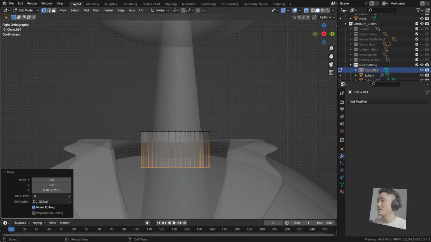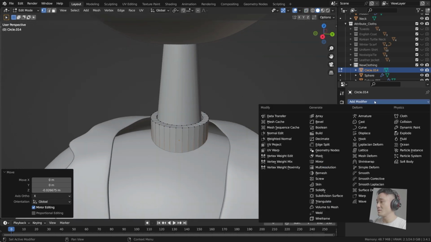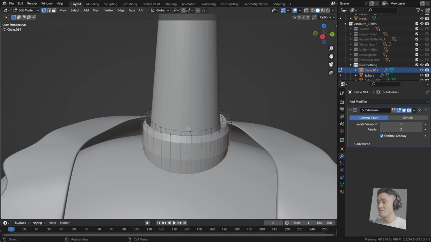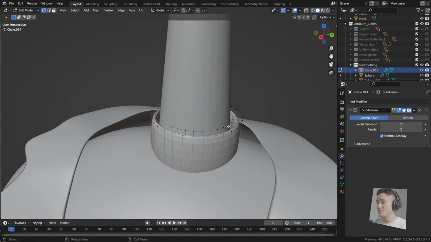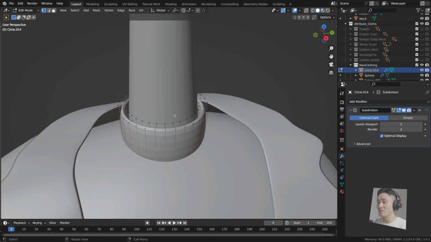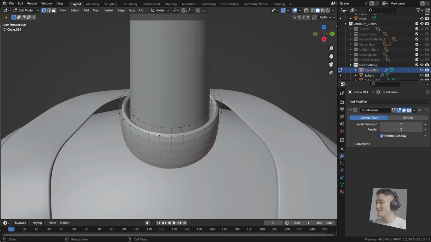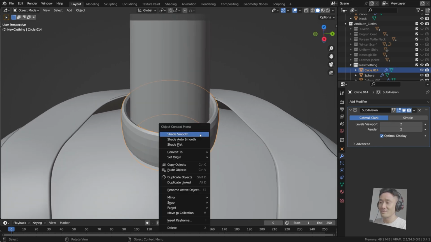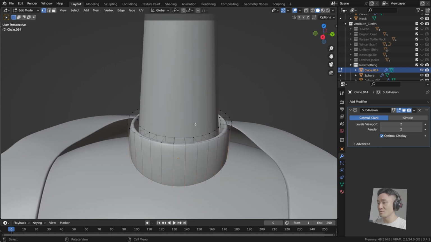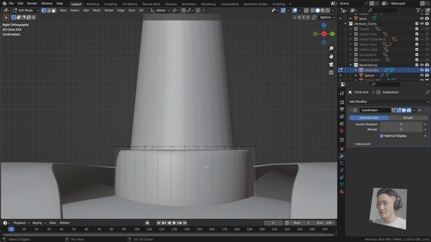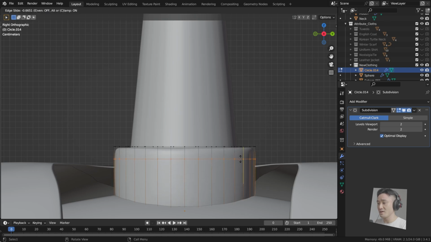Now let's toggle off the extra view. Let's add a subdivision surface modifier, the usual one that we always love. Right click on it in object mode and shade it smooth. Okay, so that's the first thing. Now let's add another loop here, so Ctrl R and drag it up like that.